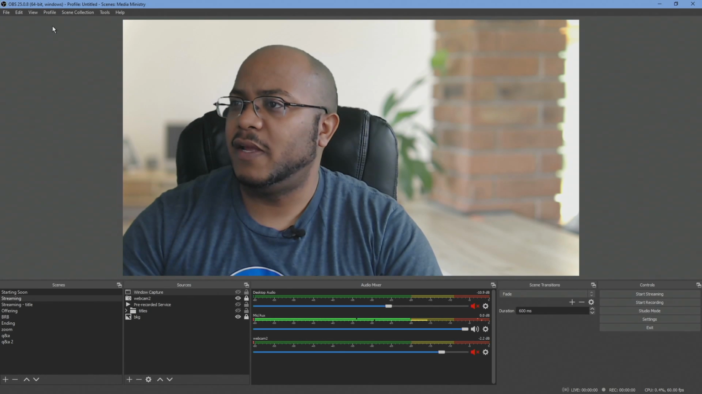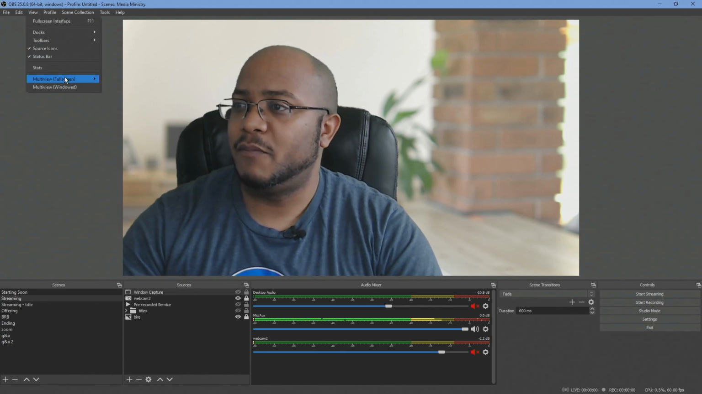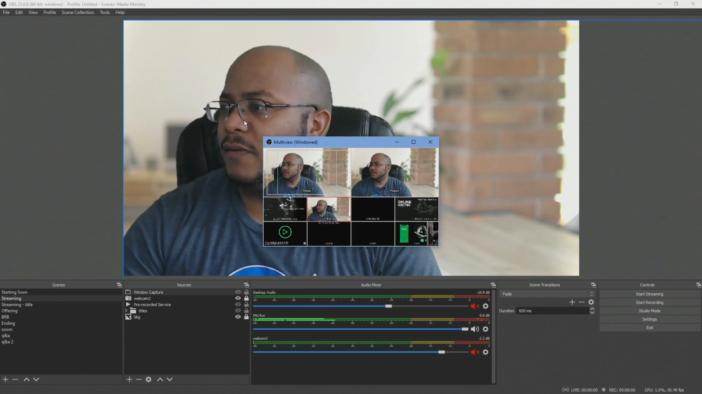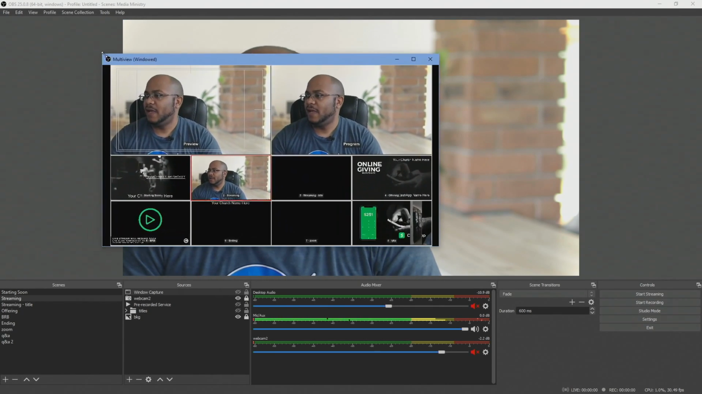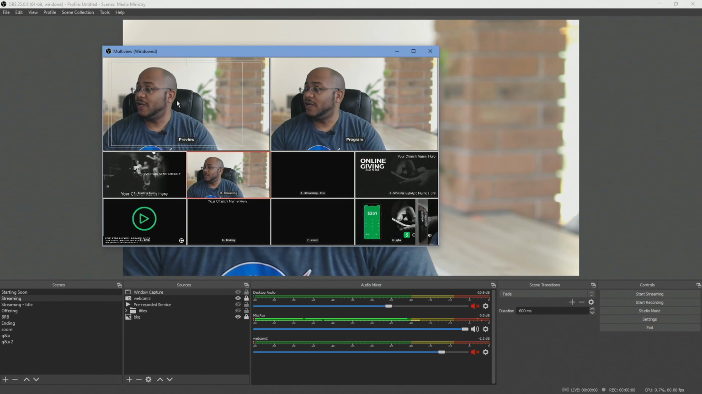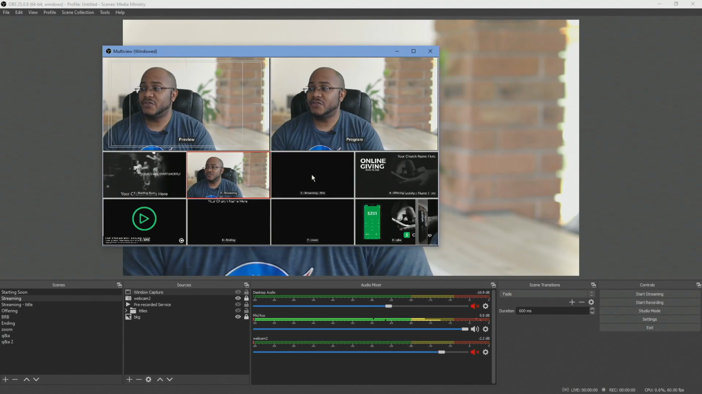But to open a multi-view is really simple. You can either just go to view and pick full screen or windowed. I'm going to do windowed right now, it makes it easy. And as you can see, it is showing all of my scenes. This one is what's active right now. This is what I'm going to go to. It's doing it that way because I'm not running in studio mode. I have my starting soon, my streaming, another streaming, and let's go in here and play with this.